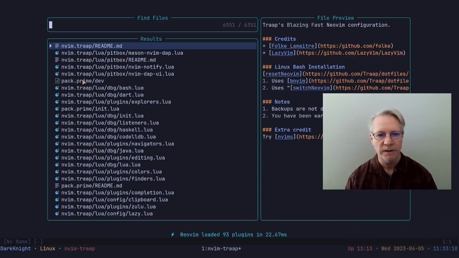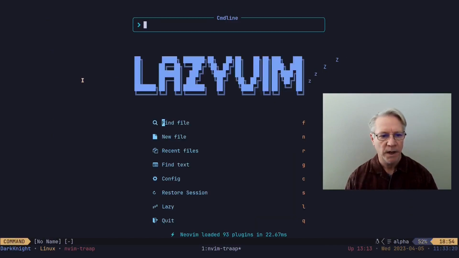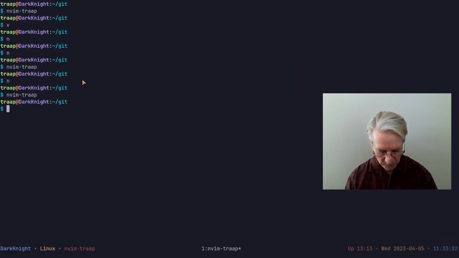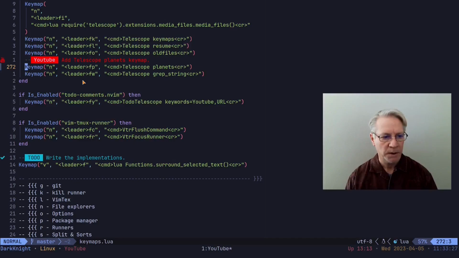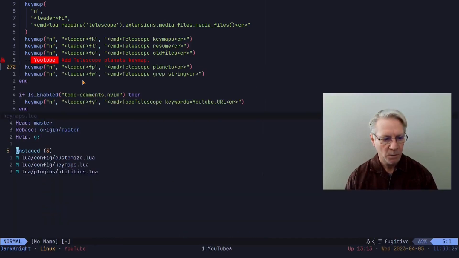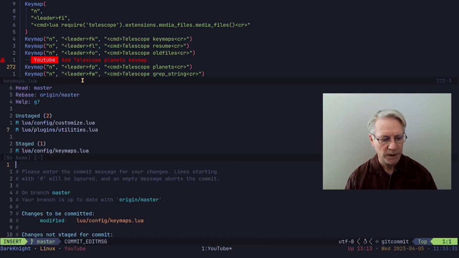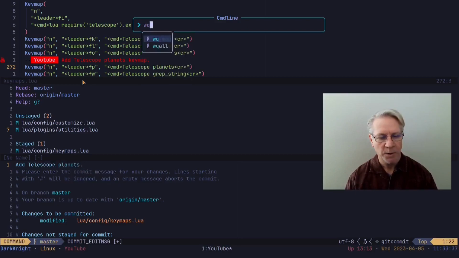So now we're going to bring that environment down. To do that, we go back to the other session, and we're going to do a git commit. So we'll do a lat-gs, and we will take the key map, and we will say add telescope planets. And we'll do a git push on that.